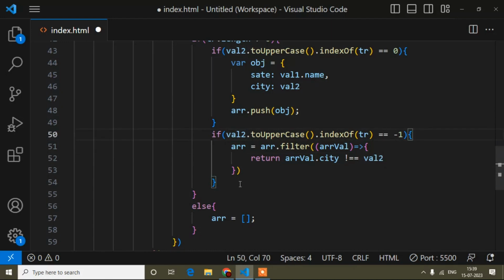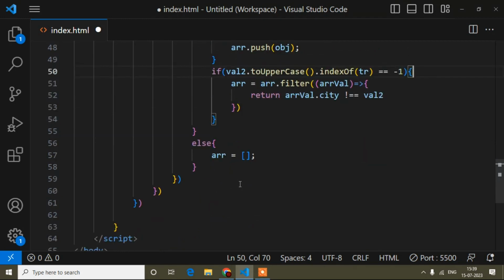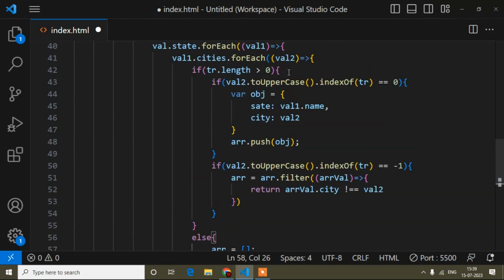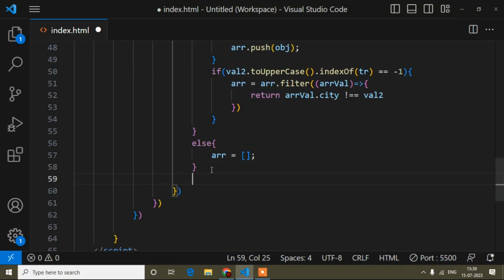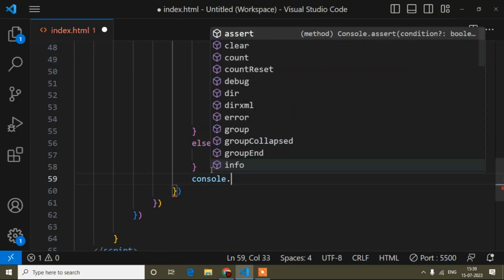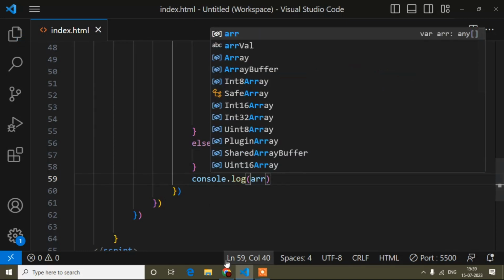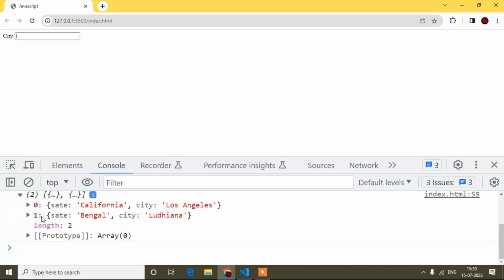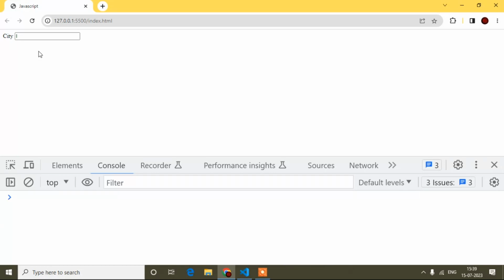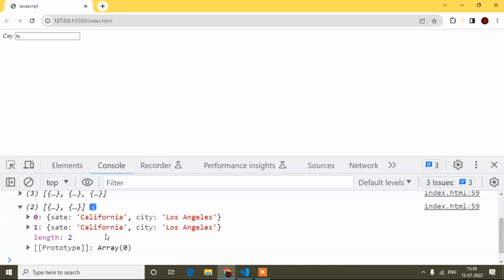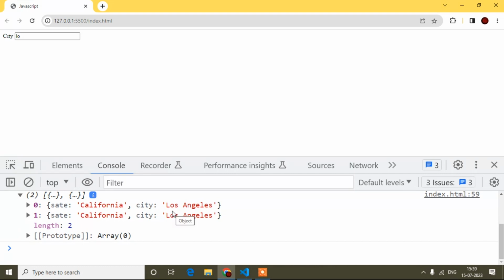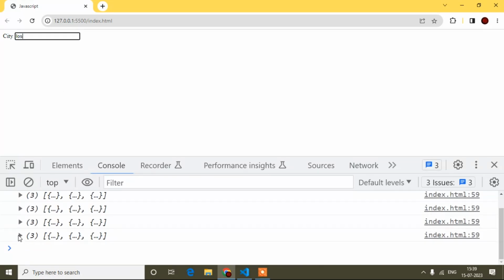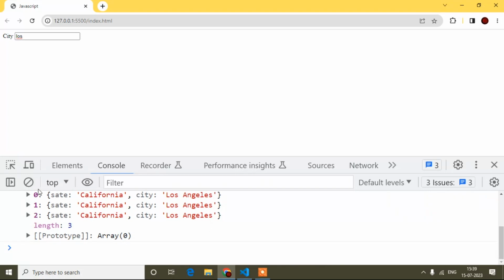Now this one is done, so just I can check once. If I check this console.log array, let's see what I will get here. L means I'm getting 2, it is fine. Just I will close this one now. O, see, Ludhiana is removed, right? But again it pushed Los Angeles, which means a duplicate one. So LOS, 3 times it will push Los Angeles, but Ludhiana is removed from here.